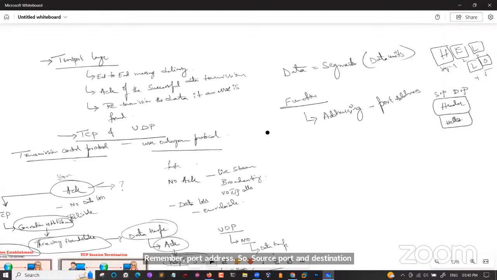Remember, they'll ask you what are the addresses we add in the transport layer. So tell them that we are adding a port address. You know ports, right? Total 65,535 ports we have. So according to your transmission, the data will take the port address. So source port and destination port, which is nothing but the sender and receiver port. Got it? So remember, what addressing is added in the transport layer? Port address. Remember that point, everyone. Okay. Next.